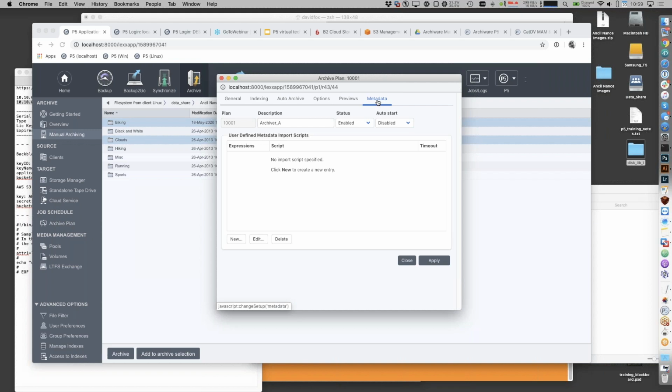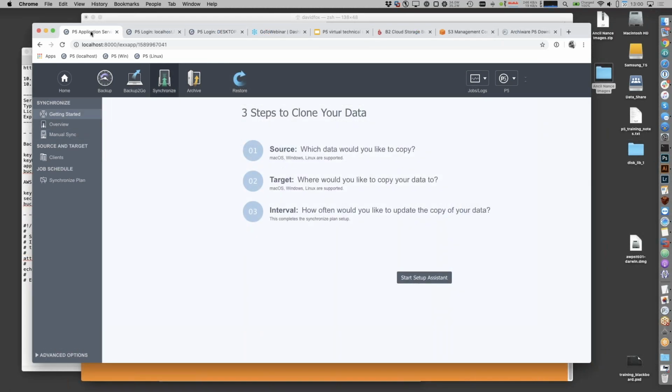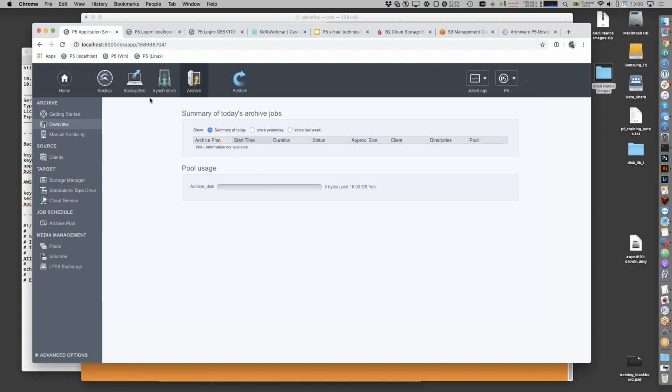So I've got some JPEG files that have captions inside. We will ingest the captions from the JPEG files, generate previews, and archive the JPEG files, and then delete them from the file system so that we can see all of those metadata and previews in the index before we restore them. So we were looking at an archive plan that we just configured.